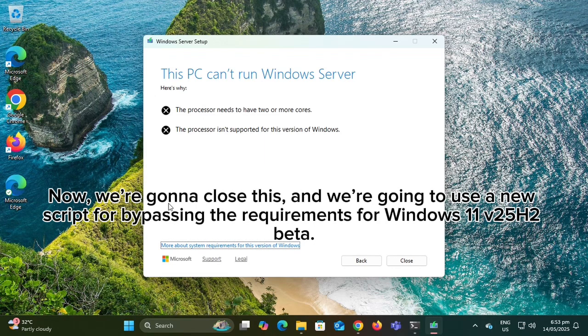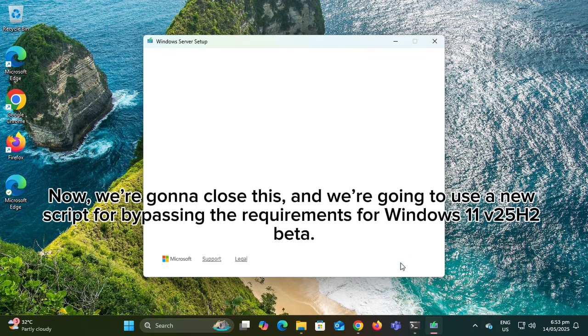Now we're going to close this, and we're going to use a new script for bypassing the requirements for Windows 11 25H2 beta.